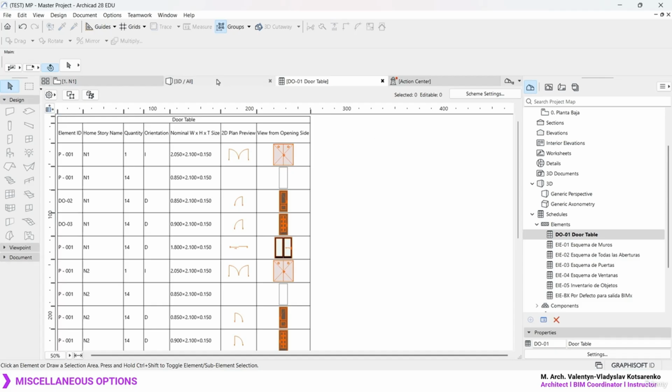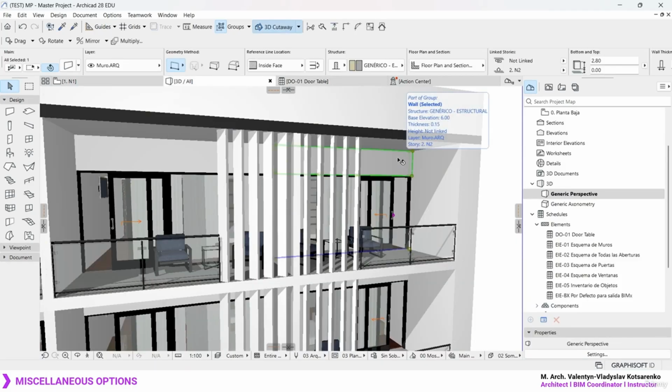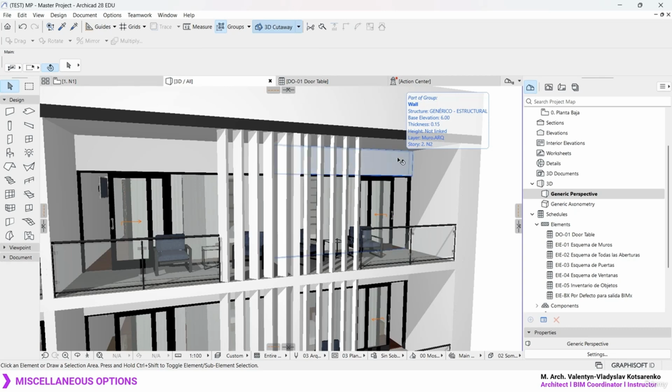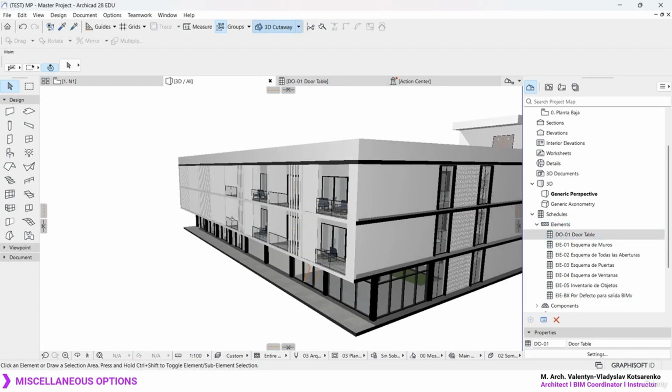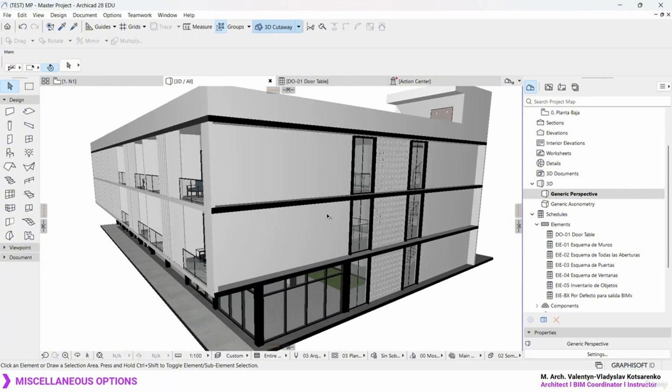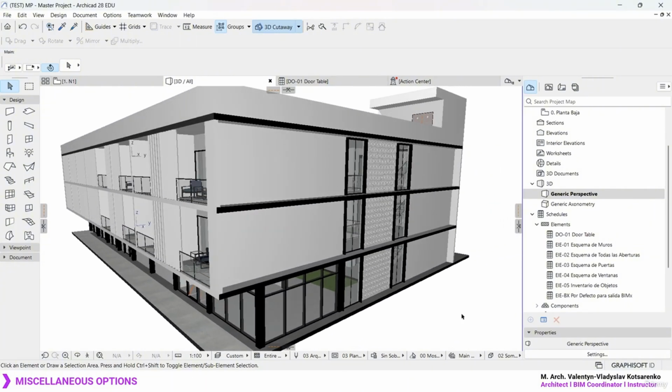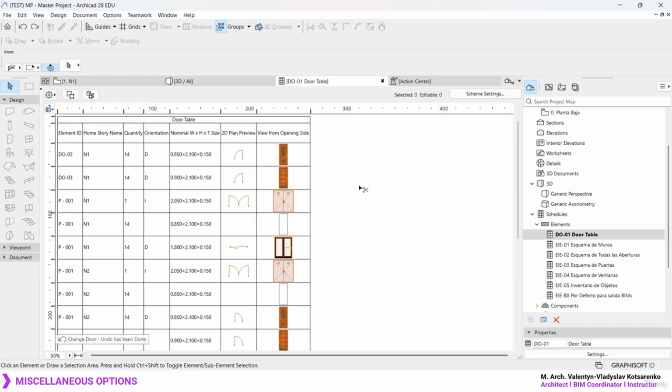So the only reason you want to break the hotlink is to have full freedom once you get into quantifying, into documentation processes and all that stuff. Okay, this is the only reason you want to break the hotlink. I'm just going to press Ctrl Z to undo the changes.